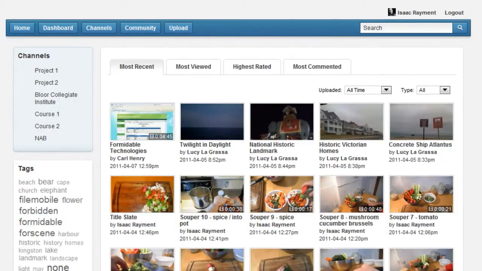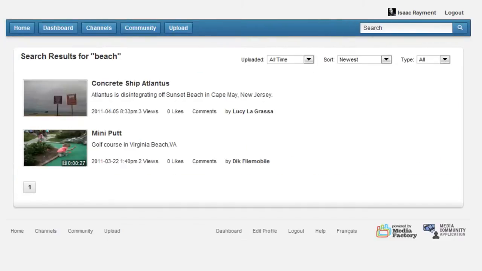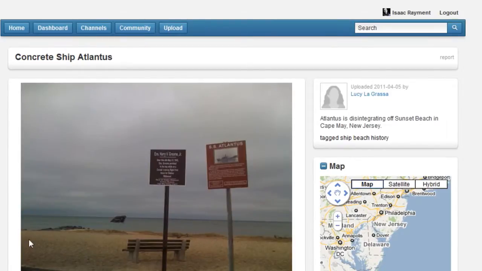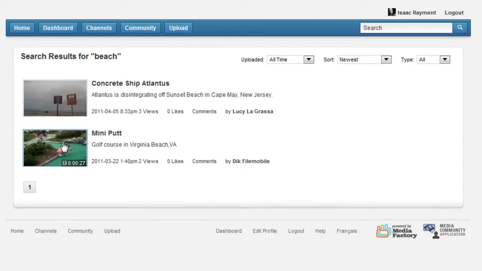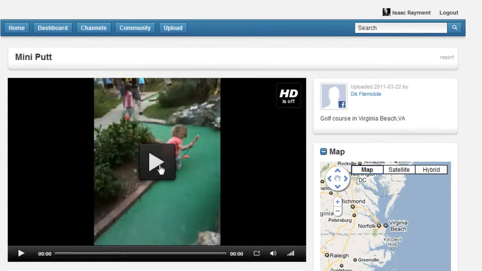Or say we want to search the media for beach. So we click the beach. And here's media that has been uploaded that has been tagged with beach. So here's a photo file that's been tagged as beach. And here is a video file that has been tagged with the beach.